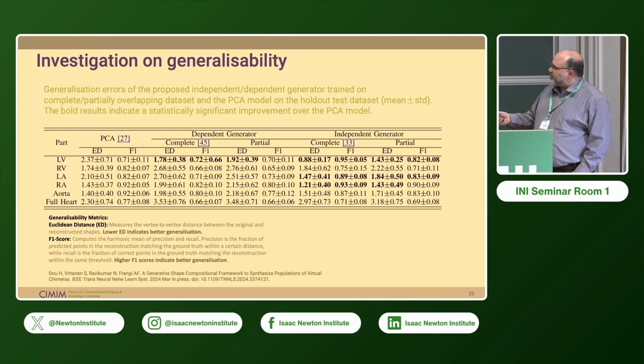How do we measure the errors? We measure it with the Euclidean distance between the different nodes, or using the F1 score, which has to do with the precision of the reconstructions. So you want lower Euclidean distance and higher F1 scores in all these experiments.